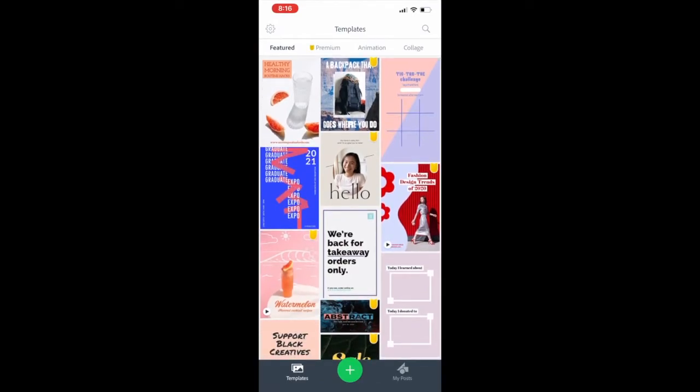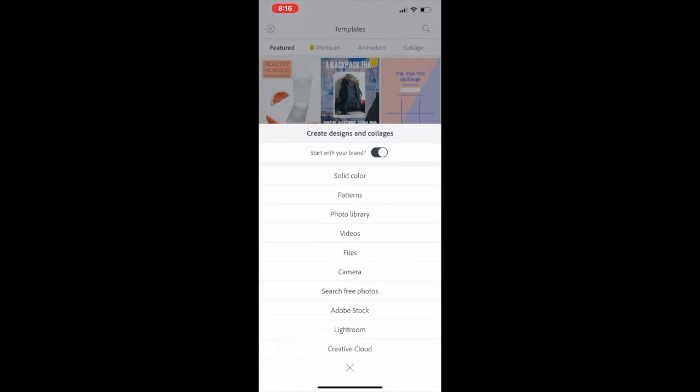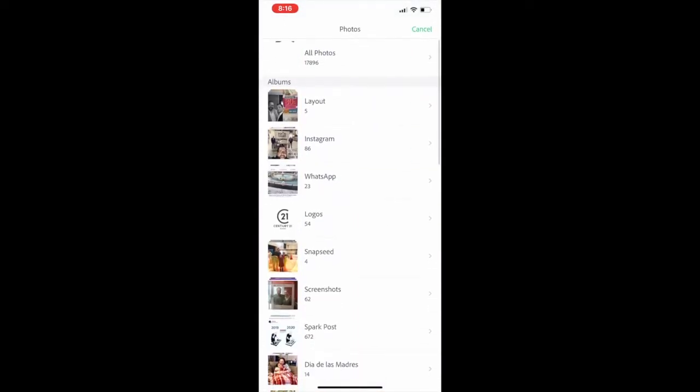So what I'm going to do here is pretend that I have a listing and I want to start marketing it on social media. So the first thing that I do is click on that plus circle right there at the middle bottom. It's asking me where I'm going to pull the image that I want to work on from. So you have all these options here, but what I would like to use is basically go into my photo library. That's your camera roll. And now I'm going into my photos.